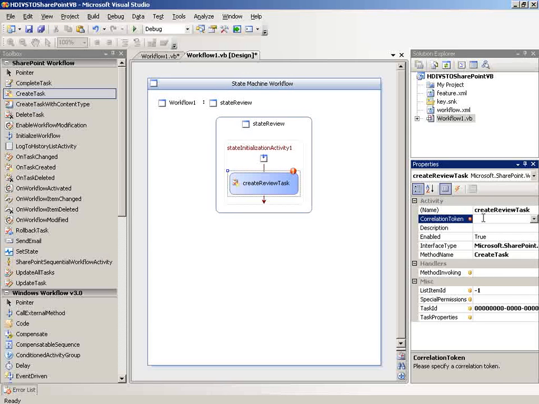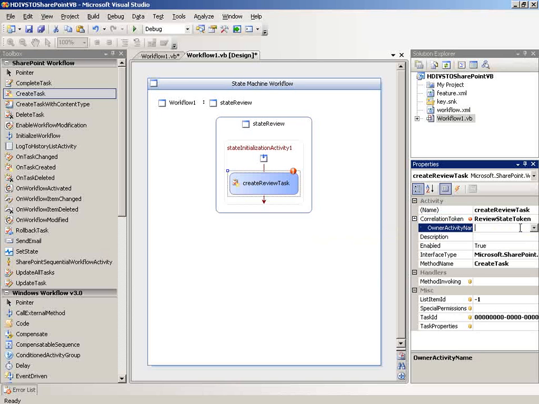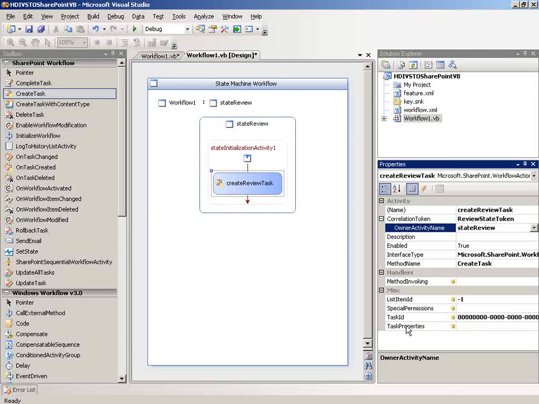For the correlation token here, I need to create a new correlation token for my review state. Once again, I need to create a field for task ID and for task properties.